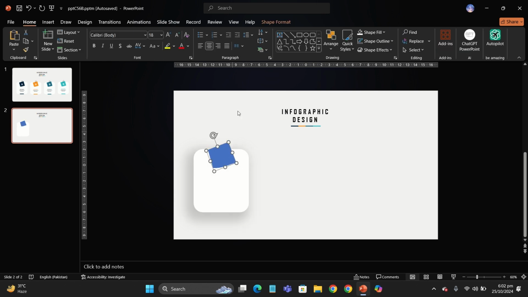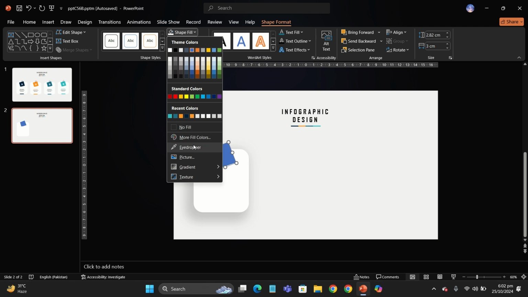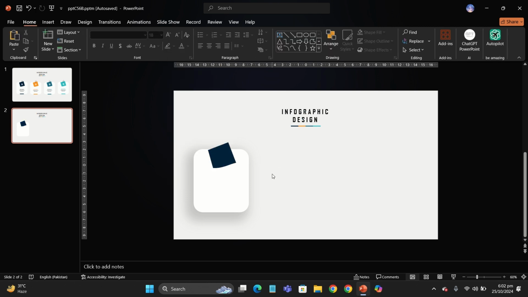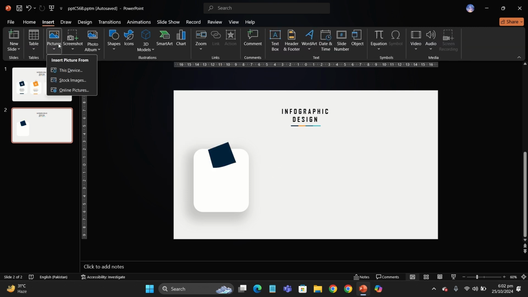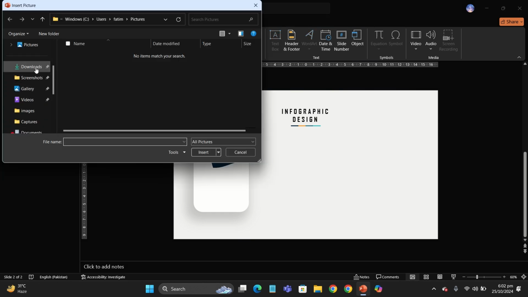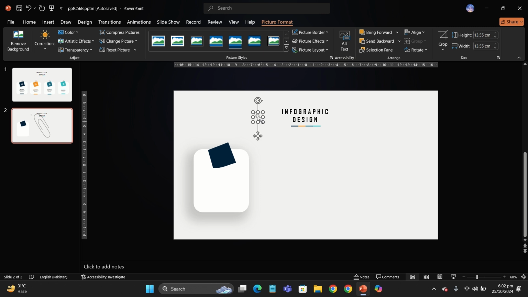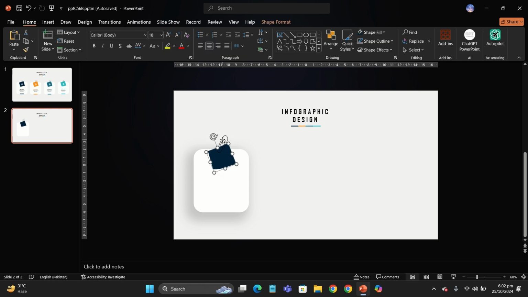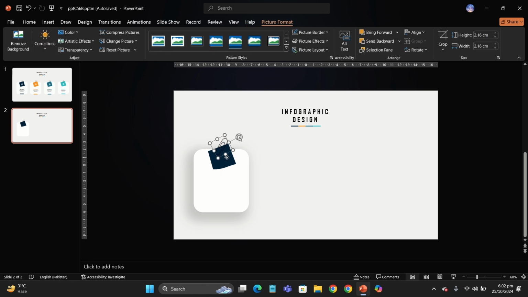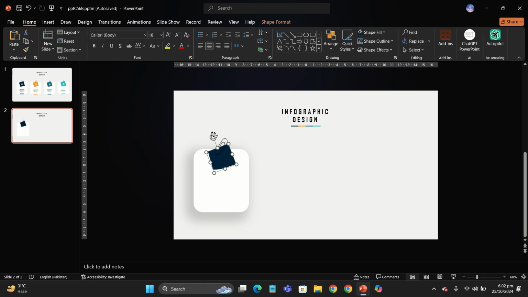Duplicate this. For now, we're not duplicating it, so we're gonna select this paper shape and use the eyedropper to give it a color from the color palette. I'm gonna use a paperclip PNG that I have taken from flaticon.com. You can check out that website for more images and icons, and you can also change the colors for free from there. So let's continue.